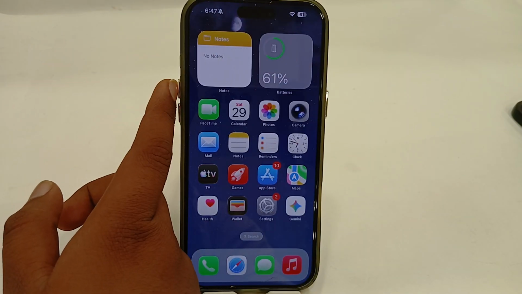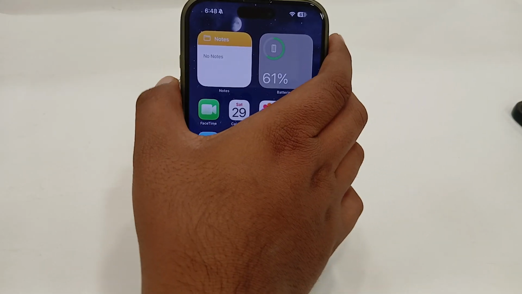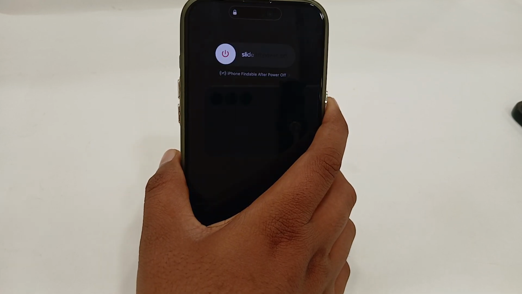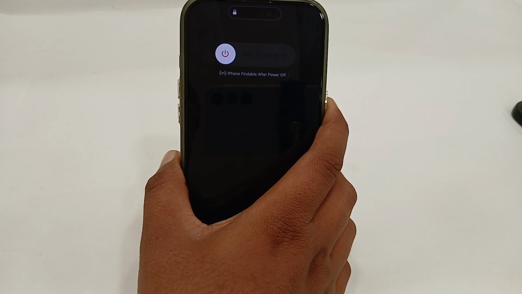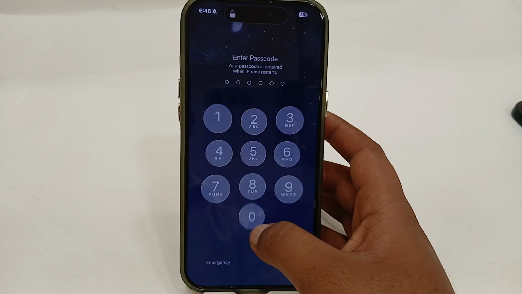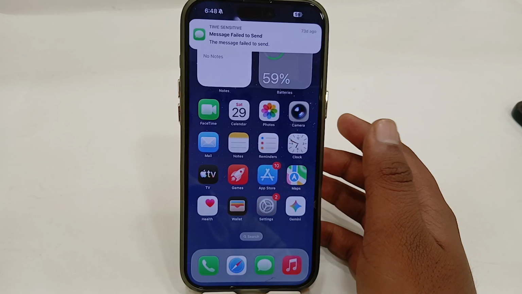To do that, quickly press volume up, then volume down, then press and hold the power button. Wait for your phone until its screen goes fully black. So let's try this. Quickly press volume up, then volume down, then press and hold the power button, and wait until the screen goes fully black. Once you get the black screen, wait for the Apple logo. Once you get the Apple logo, release the button and wait for your phone to restart. After restarting, unlock your phone and check if your issue has been fixed or not.